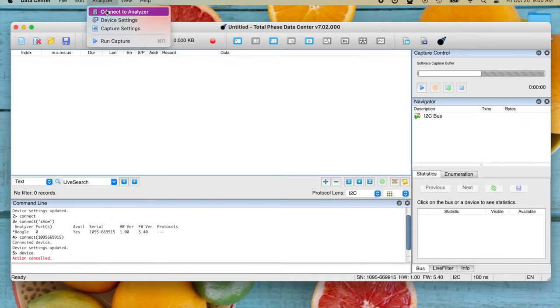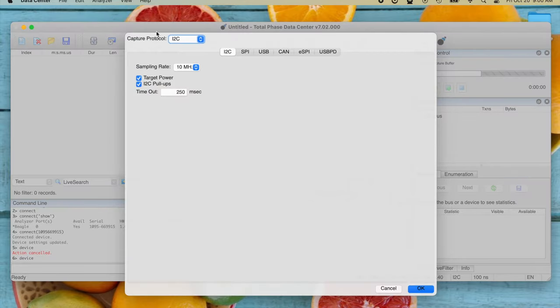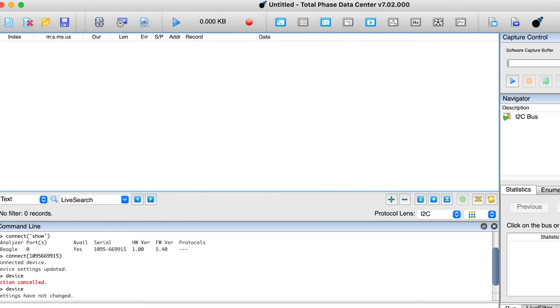For I2C, click Analyzer and then Device Settings. Choose I2C in the Capture Protocol option. Choose 10 MHz for the sampling rate option and enable target power and I2C pull-ups based on the parameters of the target system. Click OK.